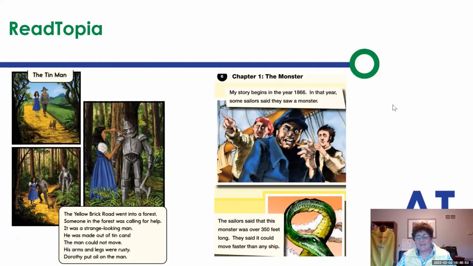On the same kind of line, Readtopia is a paid resource, but they have high-interest, low-level books. The one on the left is The Wizard of Oz, which was just newly added. So it has those nice comic-style graphic novels, so the kids can still be getting the information, but it may be less text, and they're able to spend more of the energy looking at the pictures, and it doesn't make them so apprehensive about learning. The one on the right there is 20,000 Leagues Under the Sea.